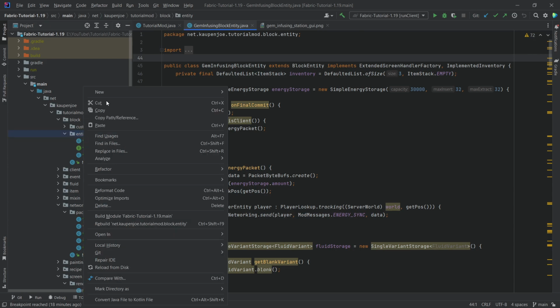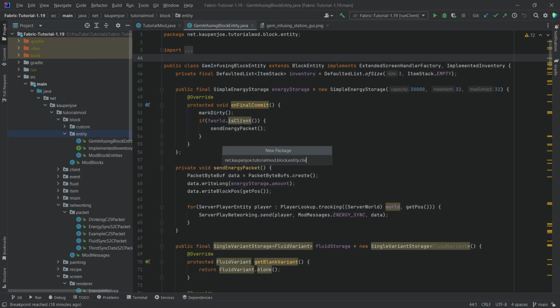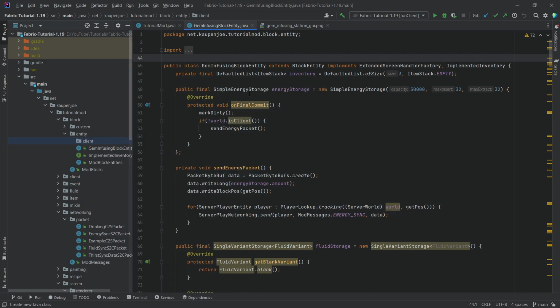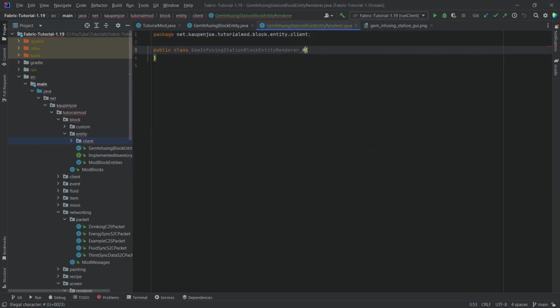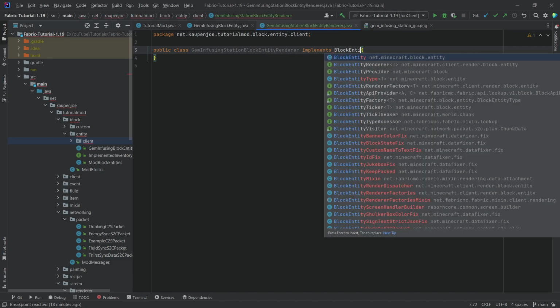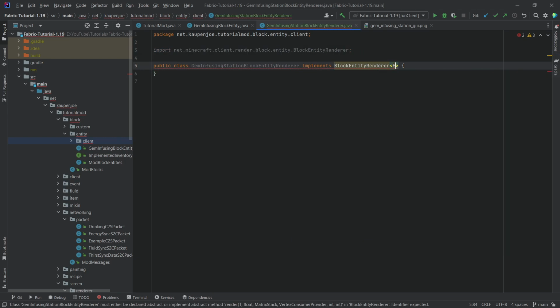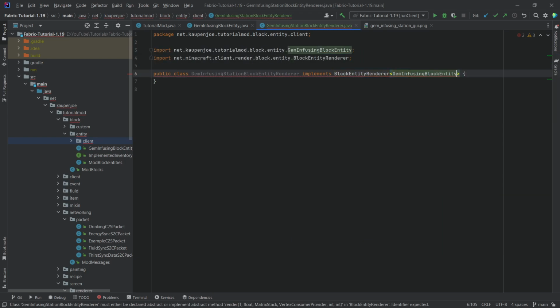So in our entity package, we're going to right-click, new package called client. And then inside of there, we're going to make a new Java class. And this is going to be the GemInfusingStationBlockEntityRenderer. Absolutely not a crazy name for a class at all. It's just going to be an interesting one. And this will implement the BlockEntityRenderer of type GemInfusingStationBlockEntity.